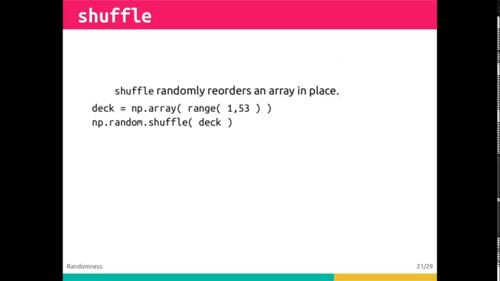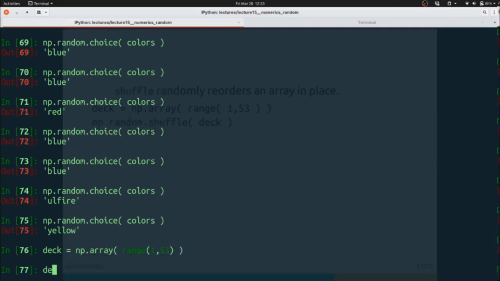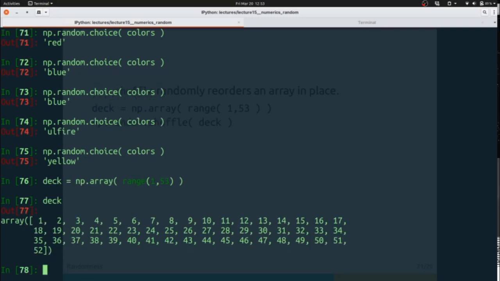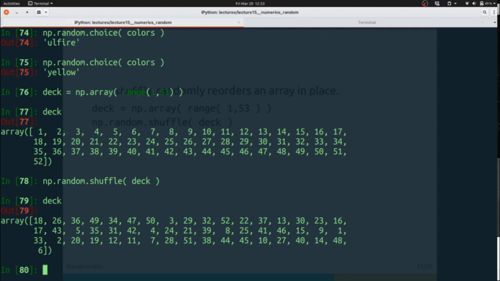There's also shuffle. Shuffle randomly reorders something in place. So if I set up deck equals np.array, range 1 through 53, and so if we look at deck now, we see all of our cards in order. Every number is assigned to a unique card. np.random.shuffle. Doesn't return anything, but it alters the deck in place.